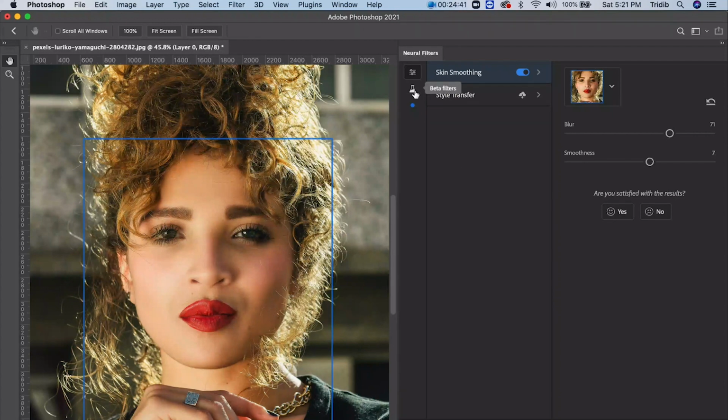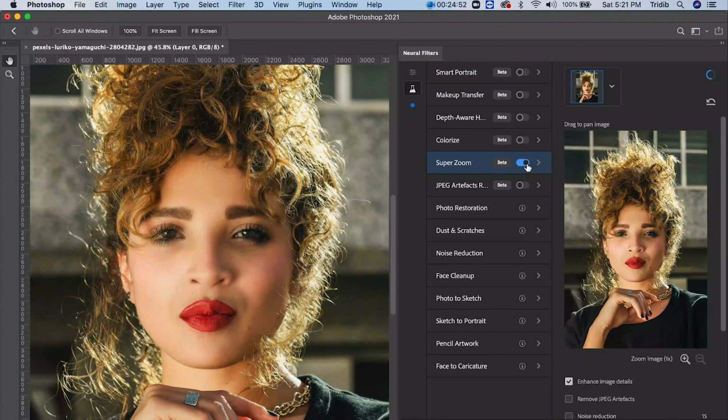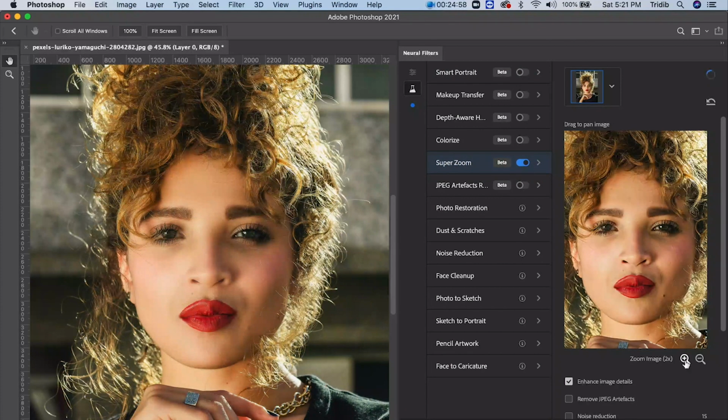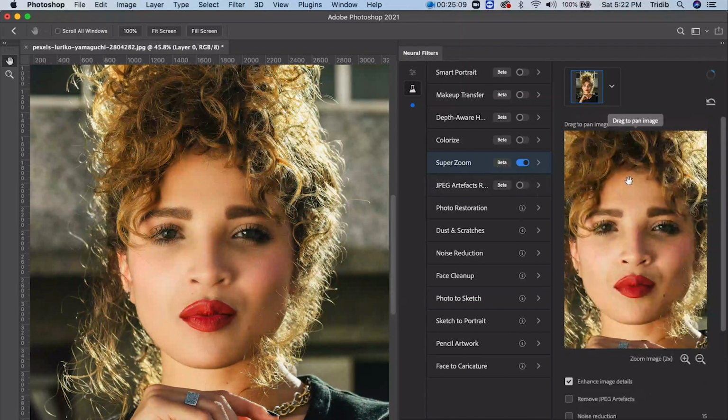Let's again jump to the beta filters and see. I will give small examples. So the first one I wanted to show you is Super Zoom, which I really liked, that it really zooms the image in a much better way without losing any part of the image. So the image is zoomed very nicely.